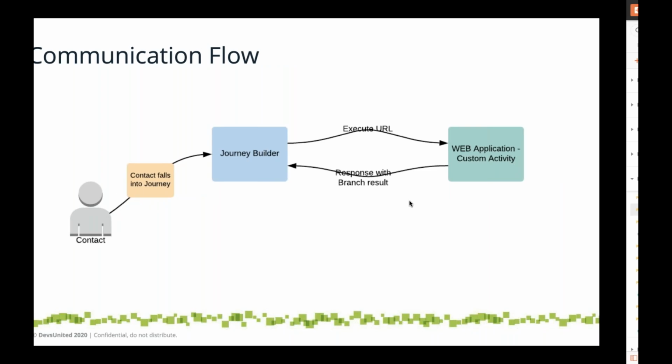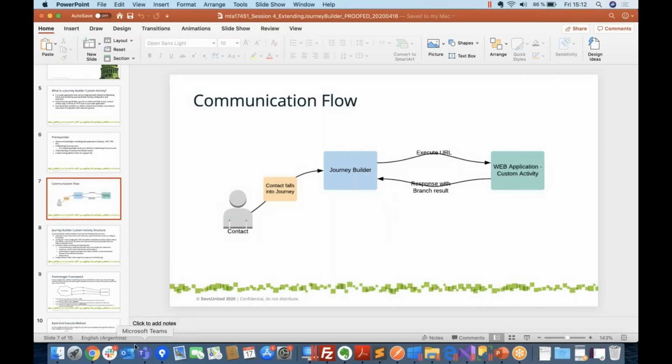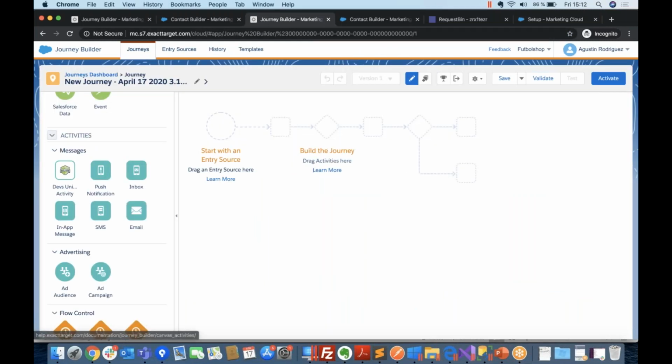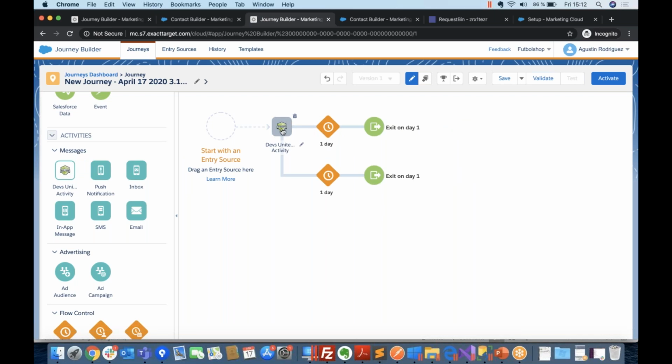So let's see our custom activity. If we put our custom activity, we will see that it has two branches as a result, send and not send. These branches can be configured when you are building your custom activity. Depending on your use case and on the logic that you have on your web application, you can have more than one branch.